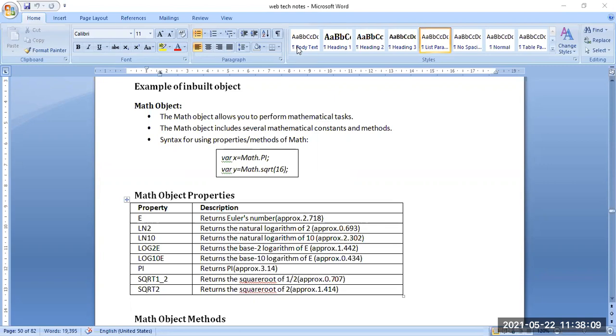For the syntax of using Math properties or methods, we write, for example, var x equal to Math.PI and var y equal to Math.sqrt. Whatever we want to do, we just include the Math object, then dot, then the particular term. For square root it is sqrt, and for pi it is PI. So: var, the variable name, then the Math object, then whatever function or operation needs to be performed.